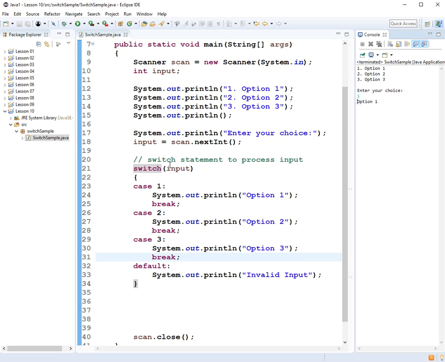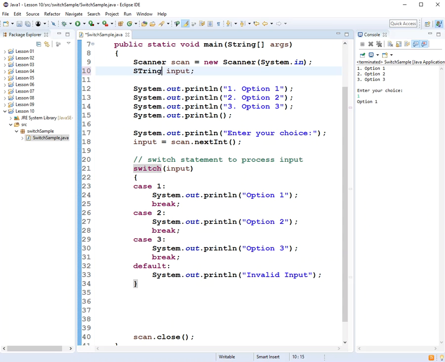All right. You don't have to use an integer. What I could do is I could come up here and I could say I want to use a string. All right. And so my input now is going to be a string. And so instead of inputting an int, I have to say next line. And now I have my input as a string. And my case is not a number, right?